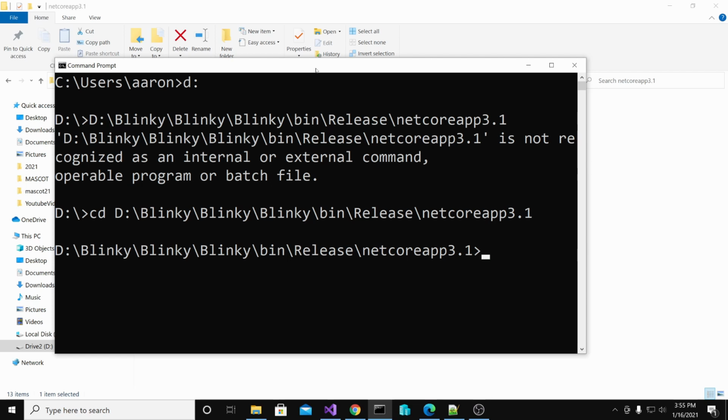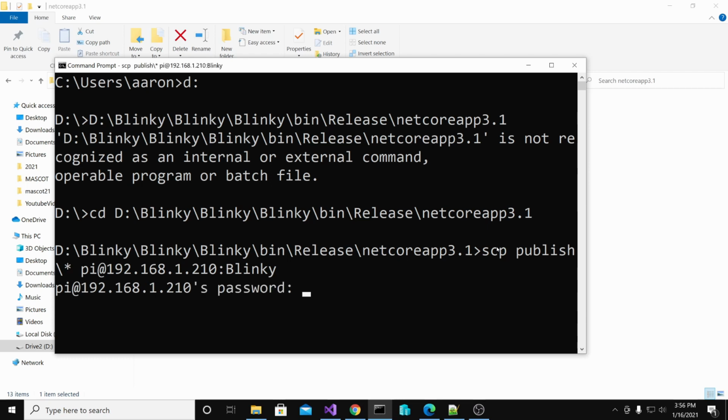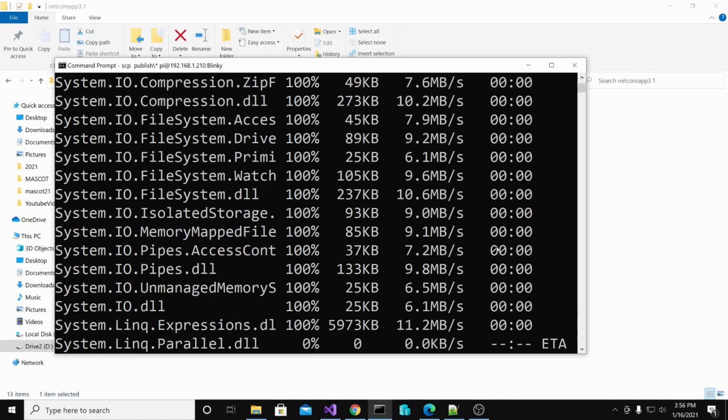Since we're going to be sending everything that's in the publish folder, all you have to do is type SCP, and then we're going to put the folder that we want to send, which is publish, and use the star because we want to send all of our data over. And then I'm going to put in the Pi name that we used before. And then I want to say what folder I want to place this in, which is Blinky. So it's going to ask for my password, which I'll type in. And now it's sending all my files over.